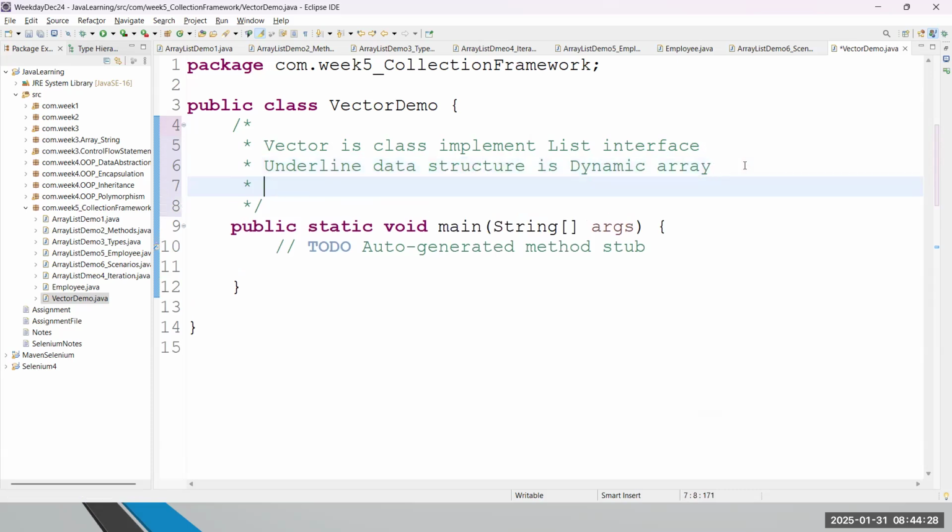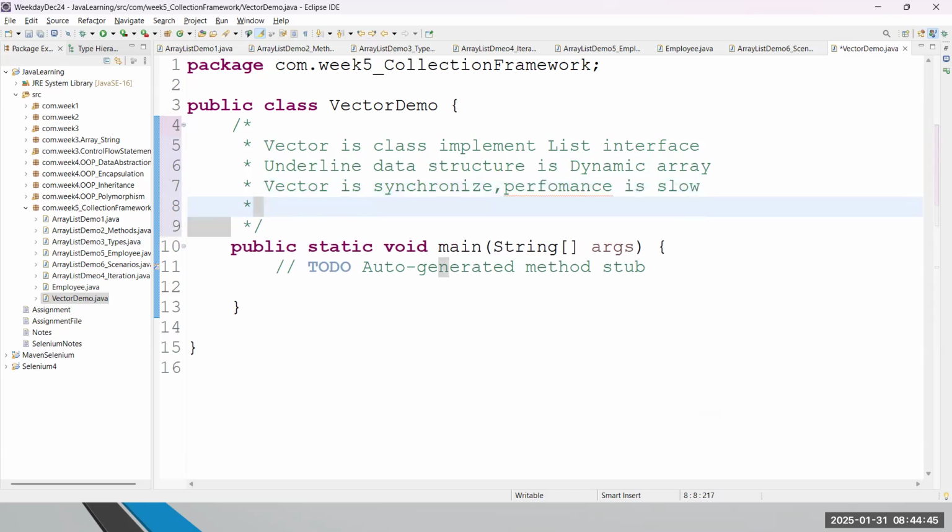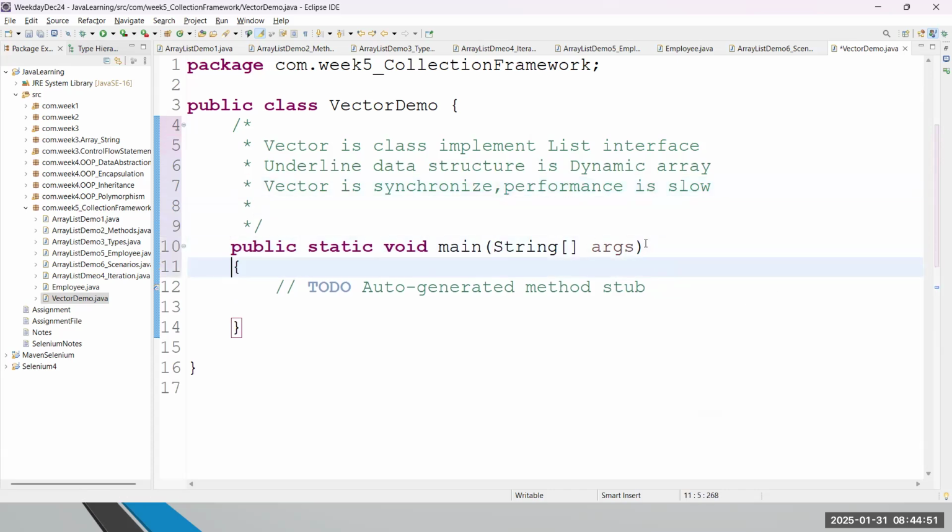Clear? Then the second point: vector is synchronized, and because of this reason, performance is quite slow. Let me write, performance is slow. And that's the reason we don't follow vector in real time. But still, if you really want to understand how exactly we can use it, let me show you.